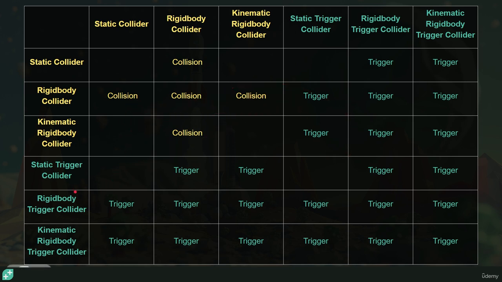But we've got this handy dandy cheat sheet that we can use to have a brief conversation about it. Because our player ship has both a rigid body and a trigger collider, it can pretty much interact with everything else in our scene. Now, if we just had a static collider and no rigid body, it could not interact with other static colliders that also do not have rigid bodies attached to it.